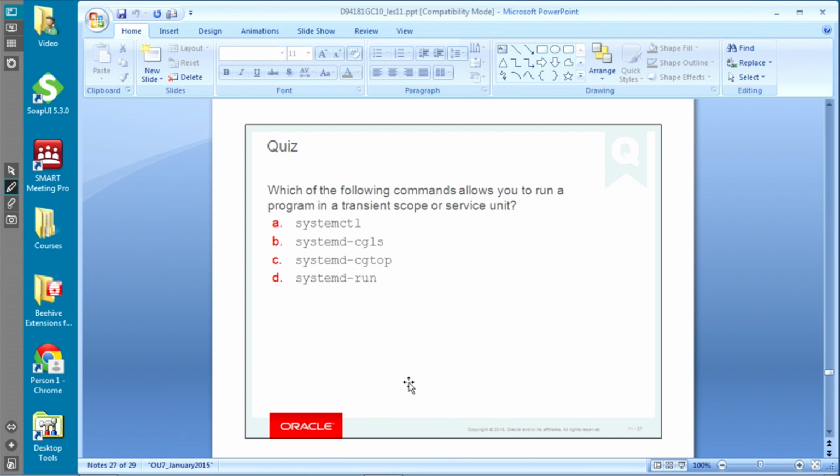Lastly, which one of the following commands allows you to run a program in a transient mode or service unit?